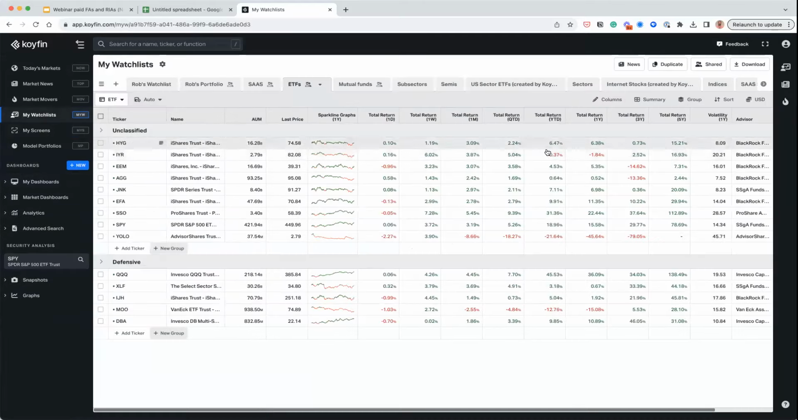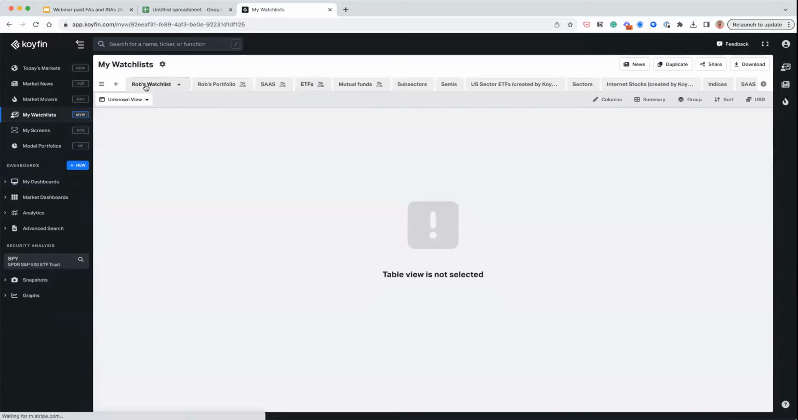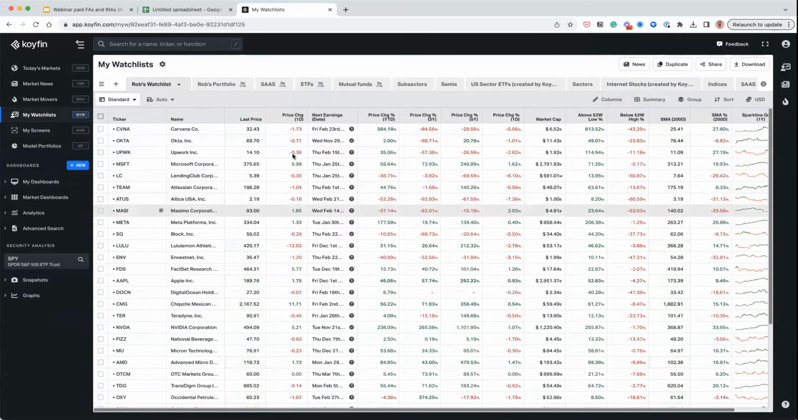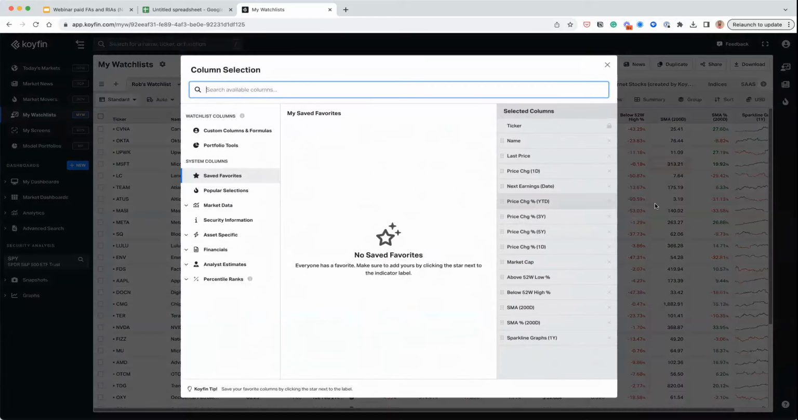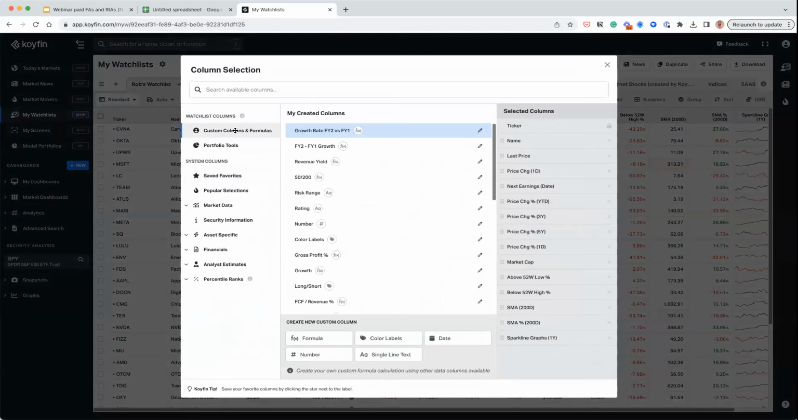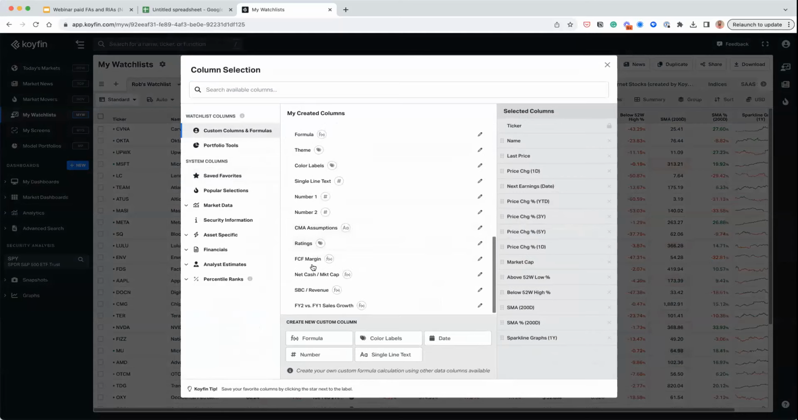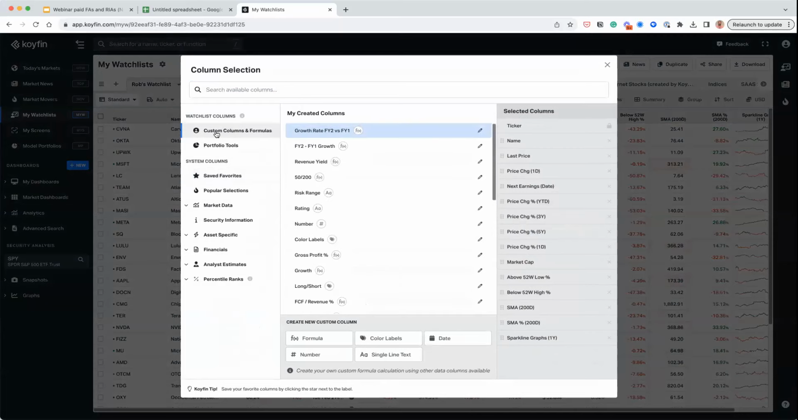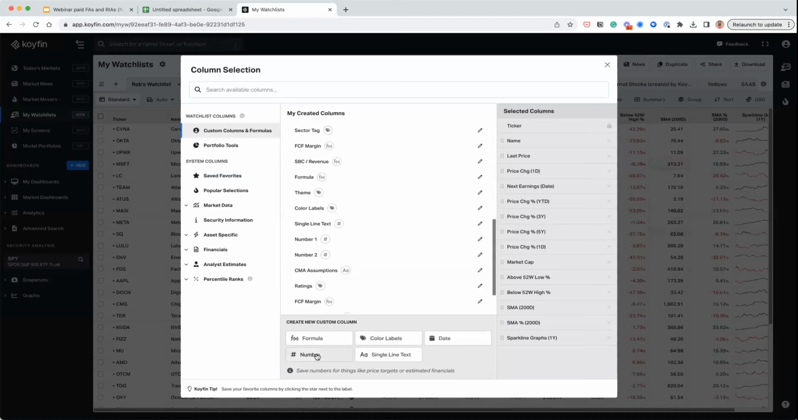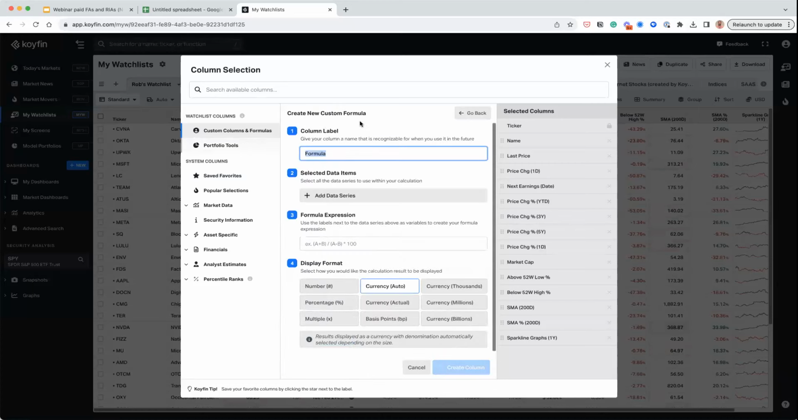So right now I have, let's go back. This is a stock question for all our stock lovers here. The way that I would do that is in my columns, I have something called custom columns and formulas. So in here is where I can create that formula. I actually have it already, but I'll share how to create it. So in custom columns and formulas, I would create a new formula, because you can create a new color, label or date, but you can create a new formula. I'm going to call this my Bogdan SBC over revenue, just because I have one there previously.